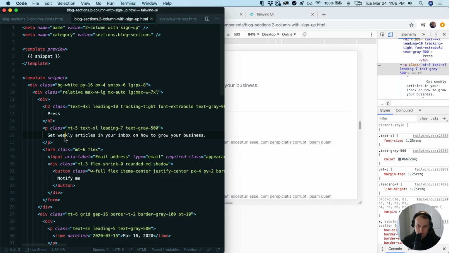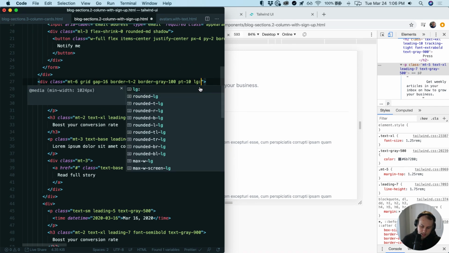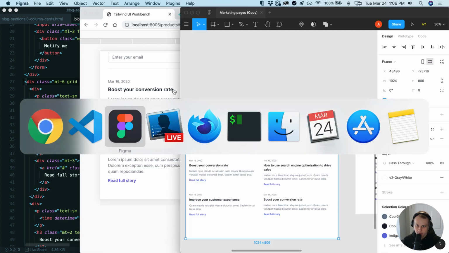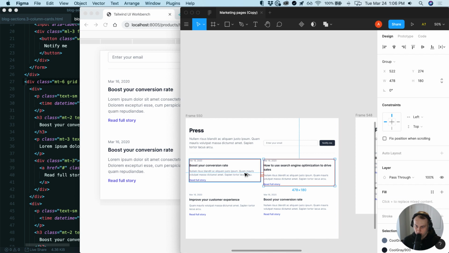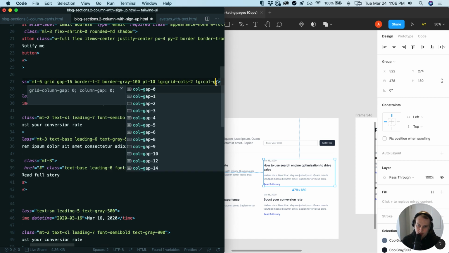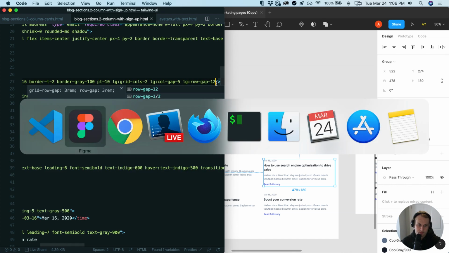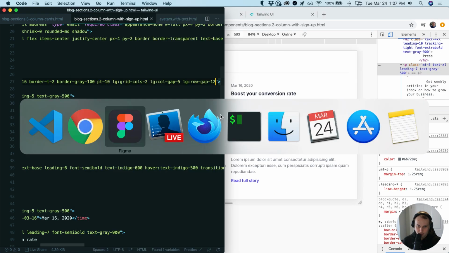And then what we're going to do is turn this grid into a 2-column grid. So let's say LG grid cols 2. All right, so there's a 2-column grid now. One thing we do need to think about is the gaps. Steve has 20 pixels between columns and 48 between rows, so we're going to want to say col gap 5, row gap 12. Okay, so that's Steve's style.